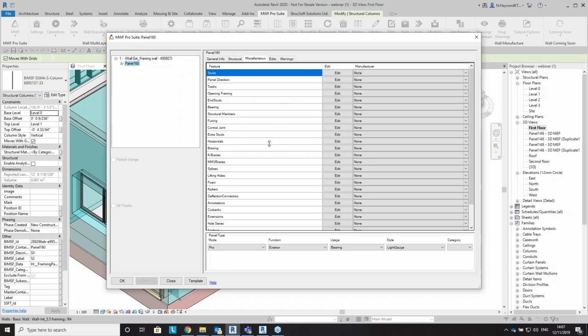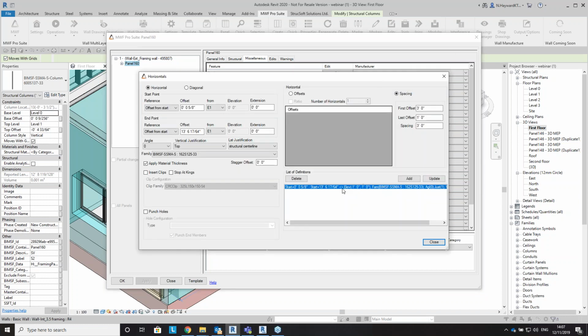The next thing I'm doing is I'm going into horizontals and clicking edit. I've already got a setting set up here for the panel, but I'm just going to delete it and then we'll start from fresh. I'm starting from the very first member of the panel, so that's going to be E1. And I'm going to go straight to E2 because we want it right to the other end. And I'm going to do my offset from the end of the panel.